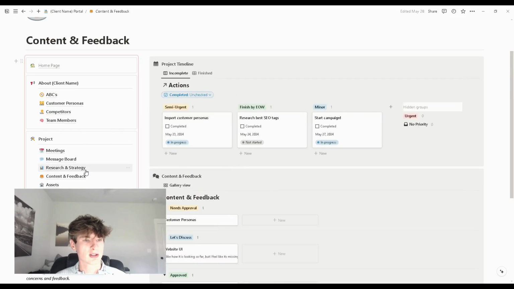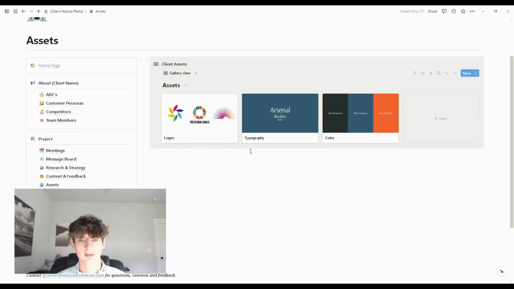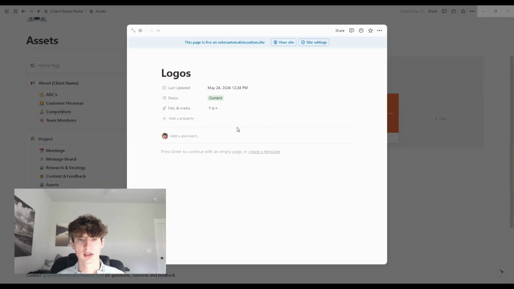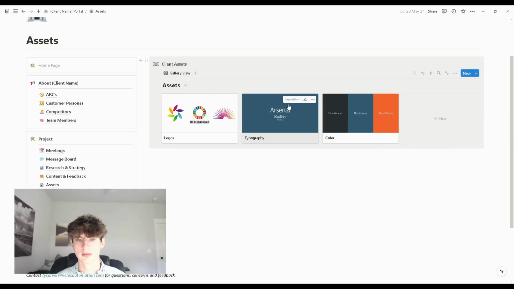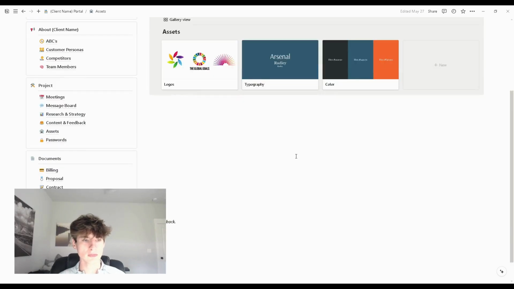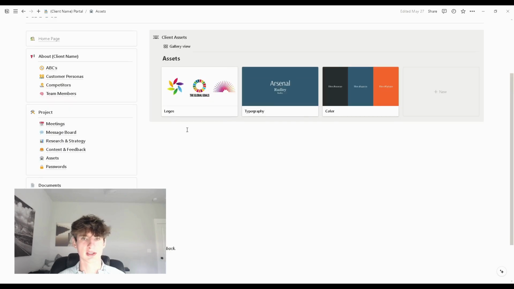So once we're done with the content, we're going to go on over to assets. So again, this depends on what agency you're running, but this is where you would store like your logos, your typography, so your fonts, and then your color as well, so your hex codes, things like that, just so you're not asking the client for it all the time. And yeah, just good thing to have.